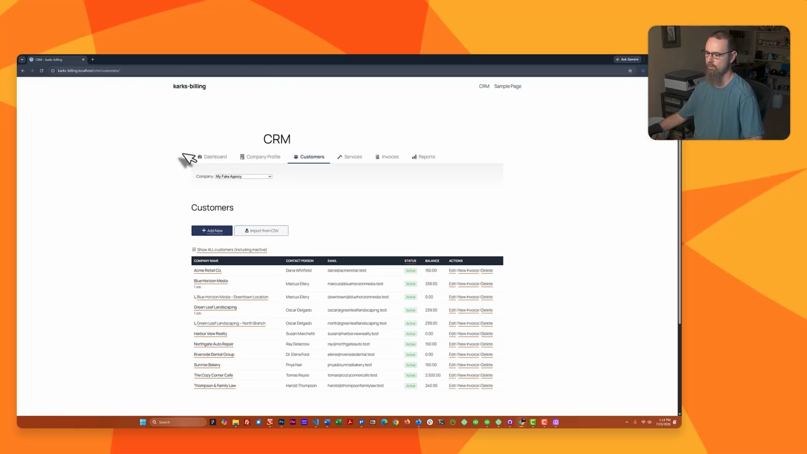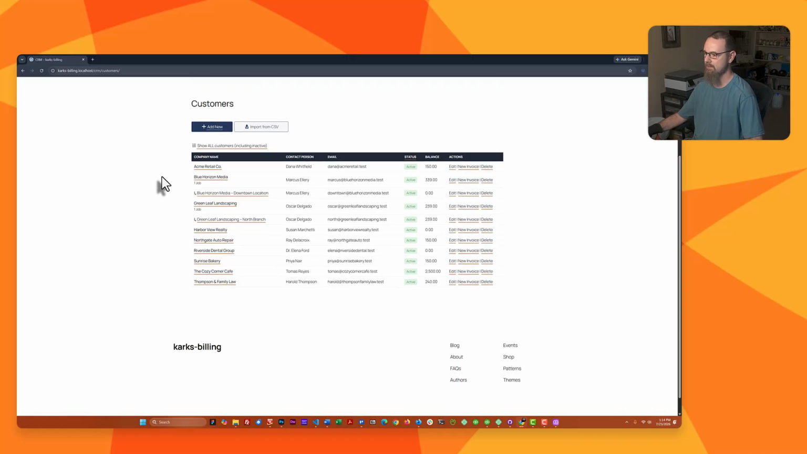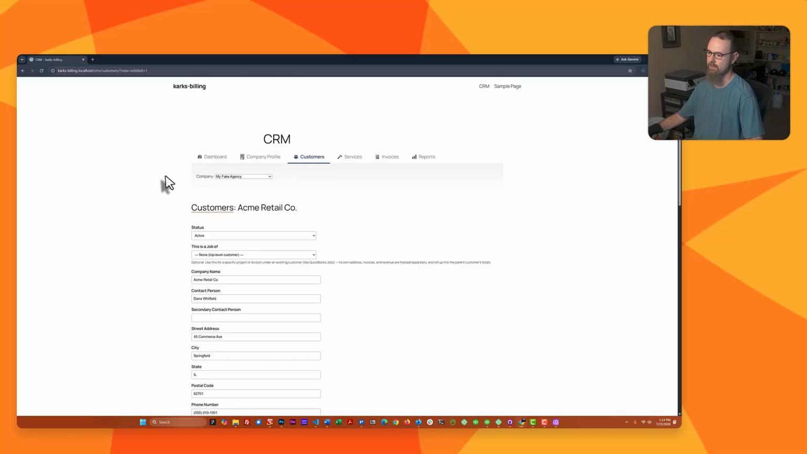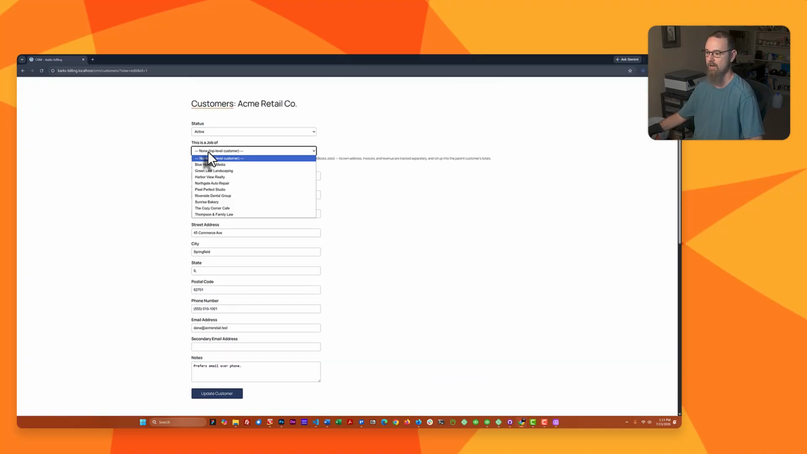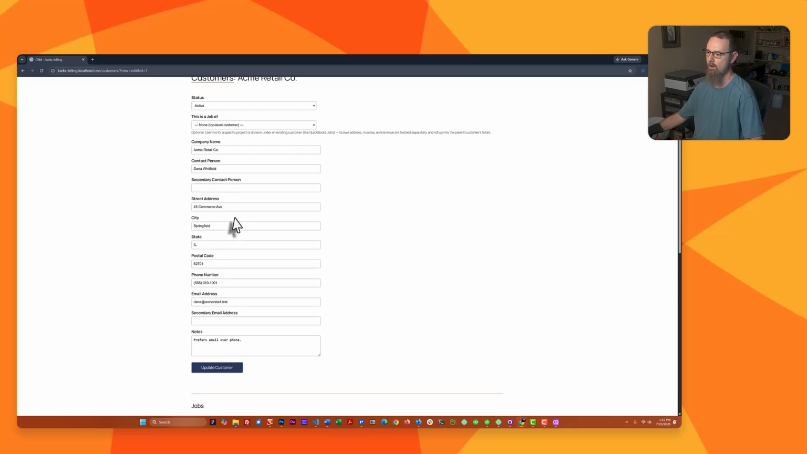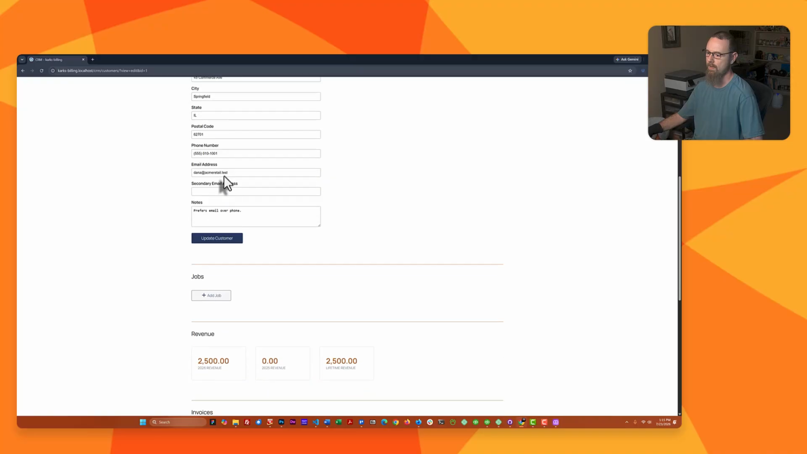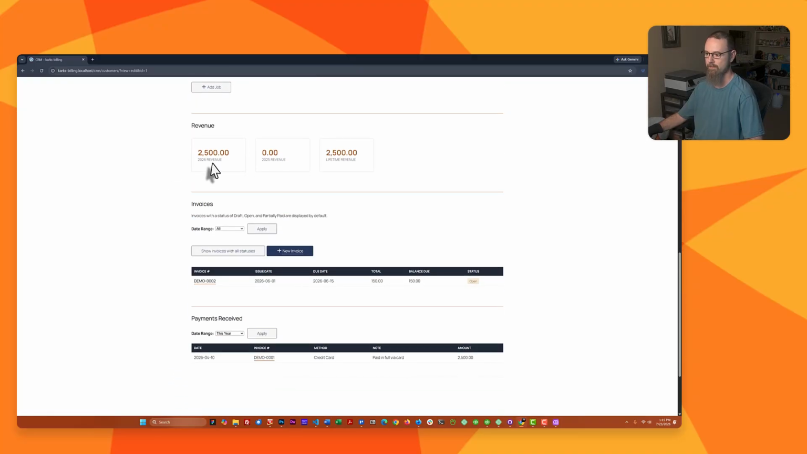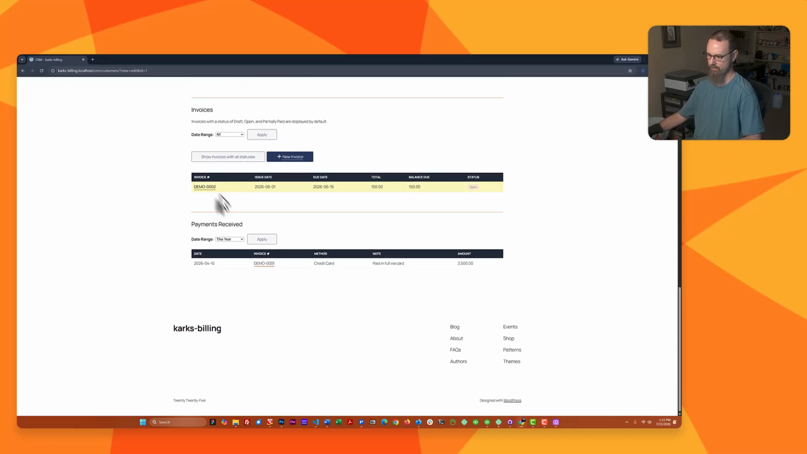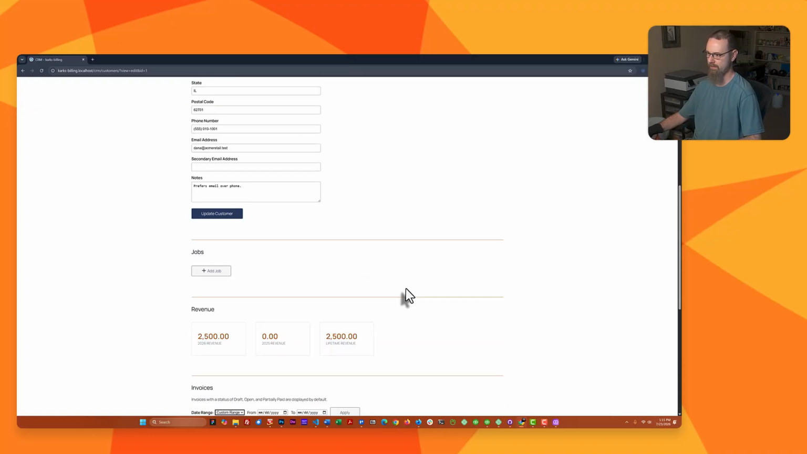I can look through my customer profiles, and again, kind of the same thing as before, but if I click into one of these, you can see where we're at. I can change the status to active or inactive. I can make this a sub job of one of these other customers if I wanted to. All my contact info, a notes area here. You can add jobs, and you can see how much revenue you've gotten from them this year, last year, lifetime. Search through your invoices, your payments received. If you wanted to do a special date range, you could do that. We have that built in for lots of different things here.